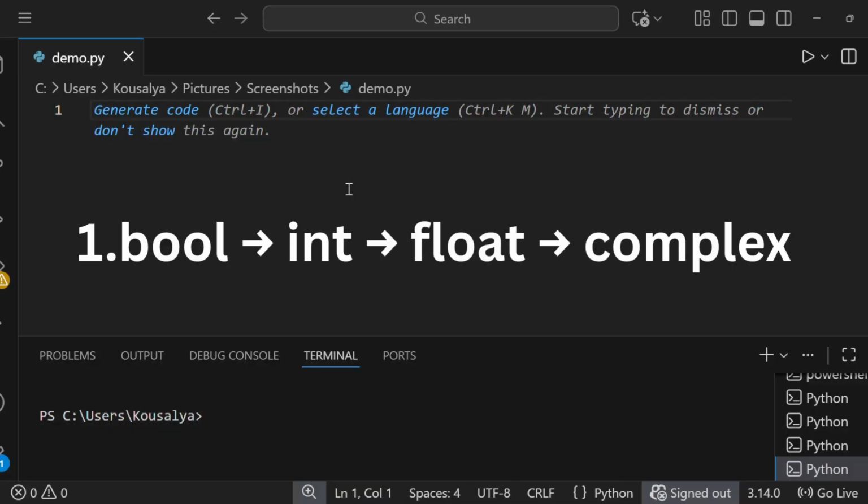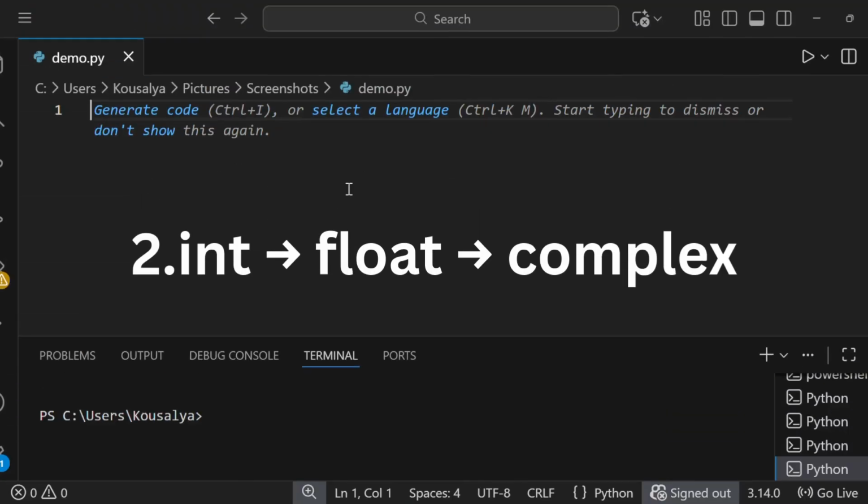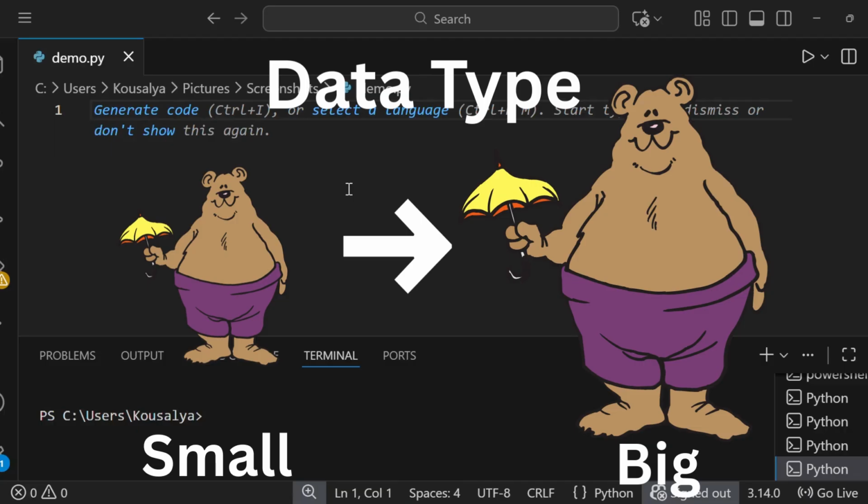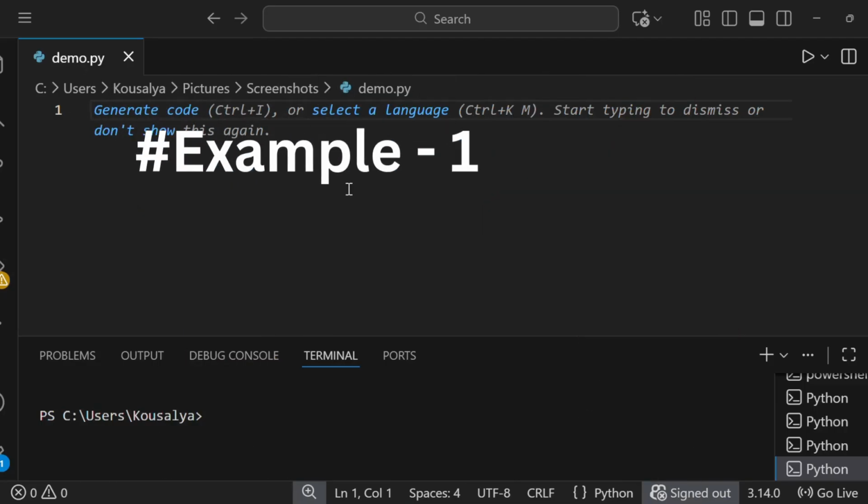Bool to int, int to float, float to complex. Python always converts smaller or simpler types into larger or more complex types. Let's see an example.